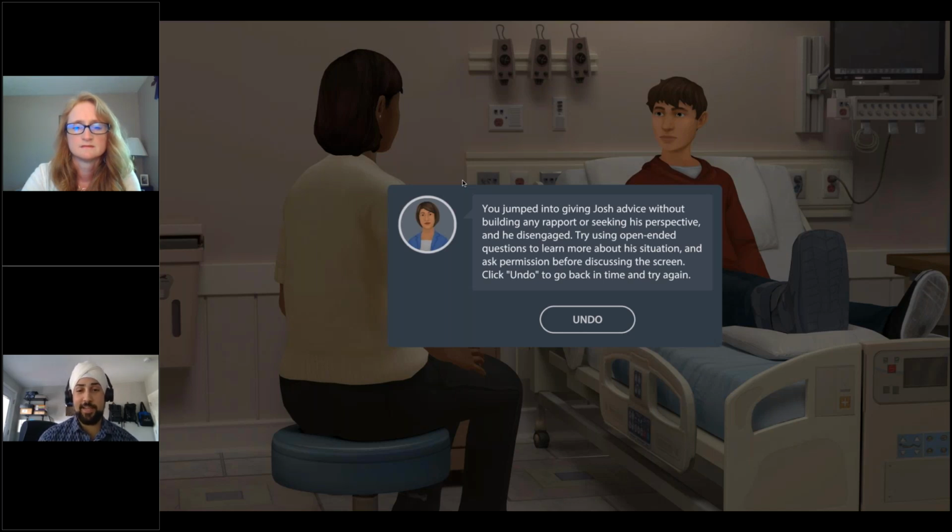So Josh reacts like our typical teenager, not wanting to get spoken down to. And the coach comes in to really help us understand what happened, why things didn't play out like we might have expected. And again, the key is to reiterate using open-ended questions to learn about the situation and making sure that we ask permission. And so in this instance, the learning experience is telling us that we have to undo this decision point because, in fact, going down this pathway right away is going to inhibit us from getting an accurate screening and conducting the brief intervention.